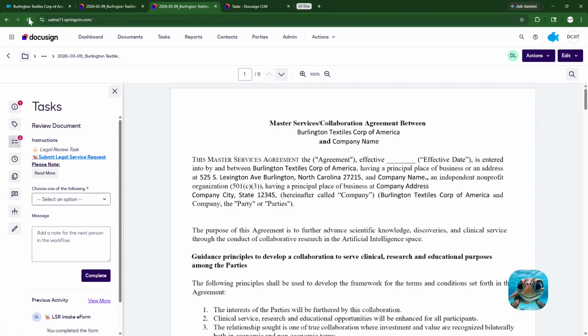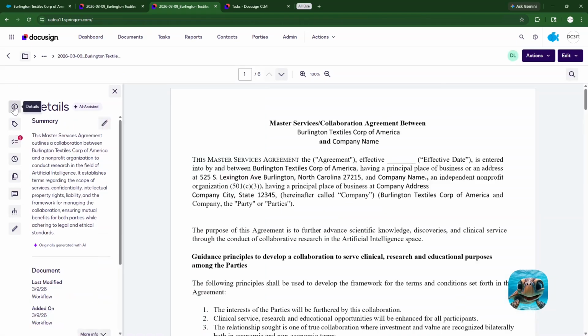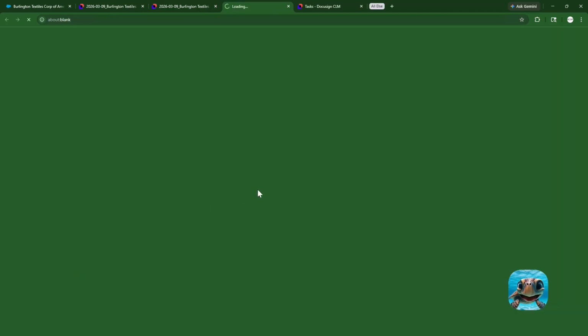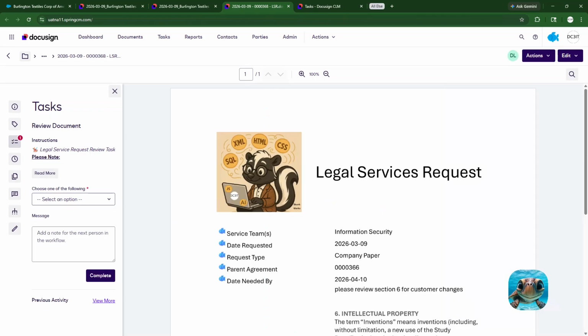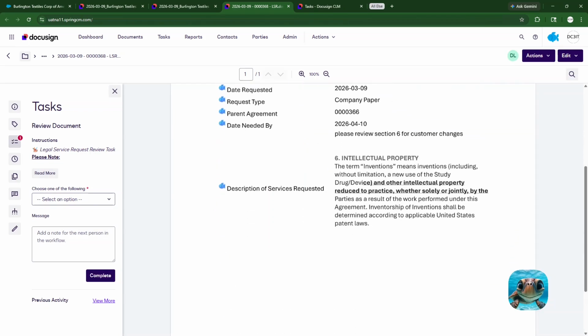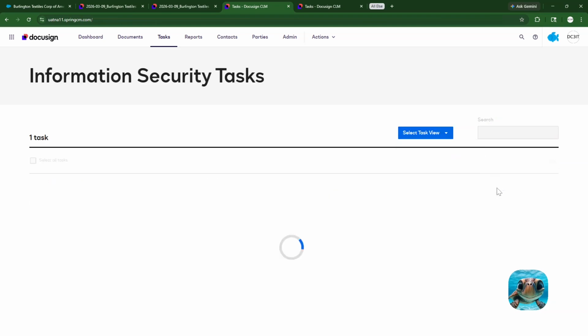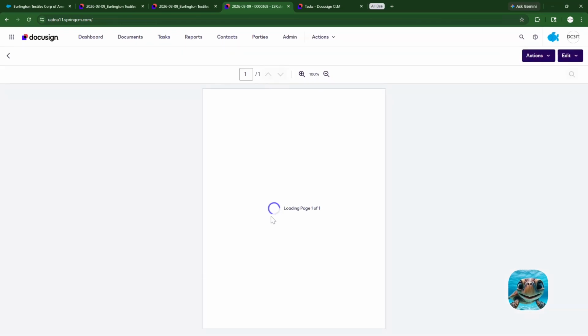Now, if we refresh here, what we should see are those other two LSRs, and they are related, and here they are. So those are the two additional LSRs, and we can click on them, and in this case, this is the, let's see which one it is. Okay, this is the information security one, right? And if we were to go to tasks, we can look in the information security task queue, and there's the job that we were just on, right? So that's available to folks.